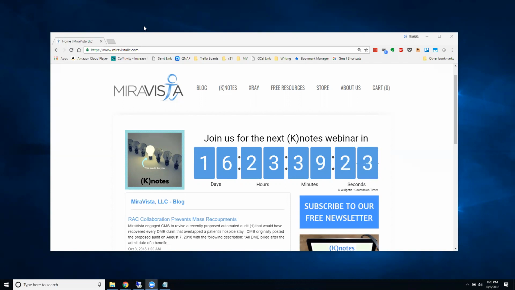Now, for this, I stripped it down to one rule. Primarily, what we're beta testing this with is the KX. Essentially, it's a KX modifier checker. So it will go through your Medicare claim lines, and if it is a HCPCS that requires a KX and it doesn't have it, it'll flag it.